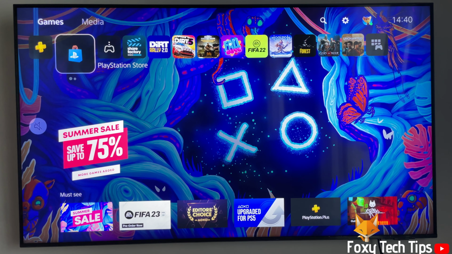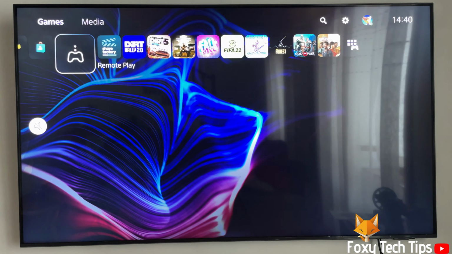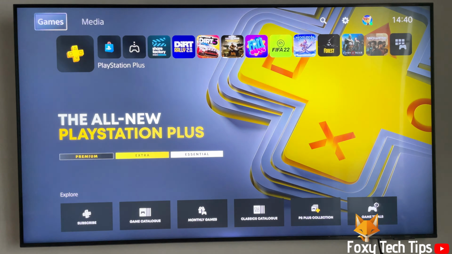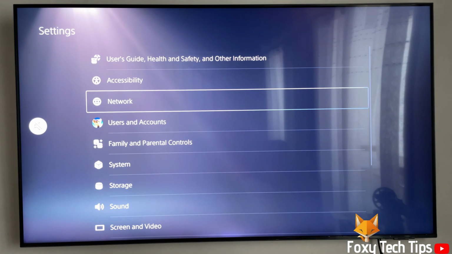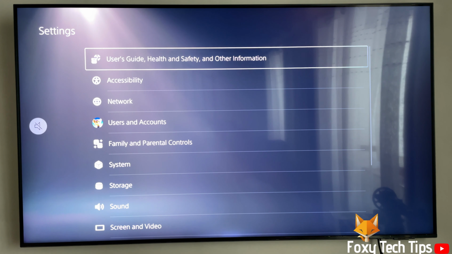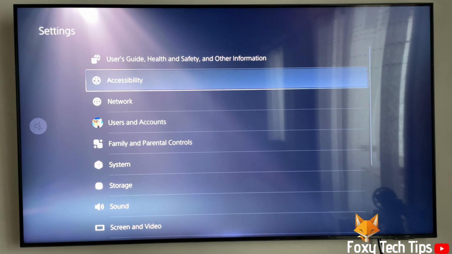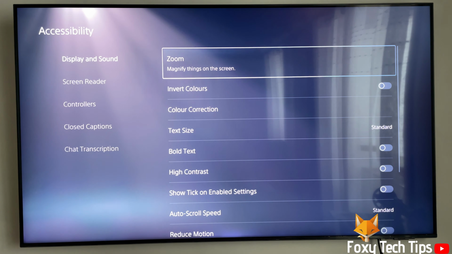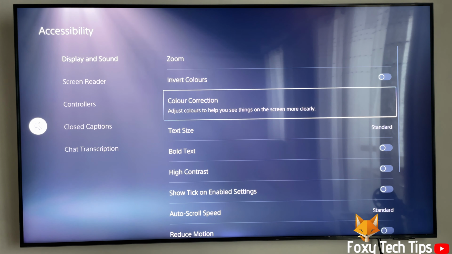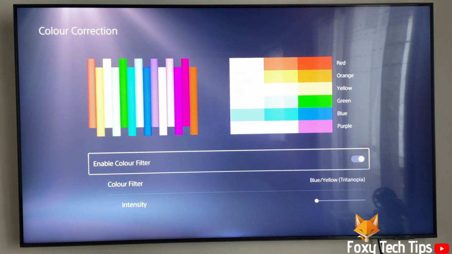From the dashboard of your PS5, move to the top and then go to the right until you get to Settings and open them. In Settings, select Accessibility. In Accessibility Settings, select Display and Sound. From here, select Color Correction.